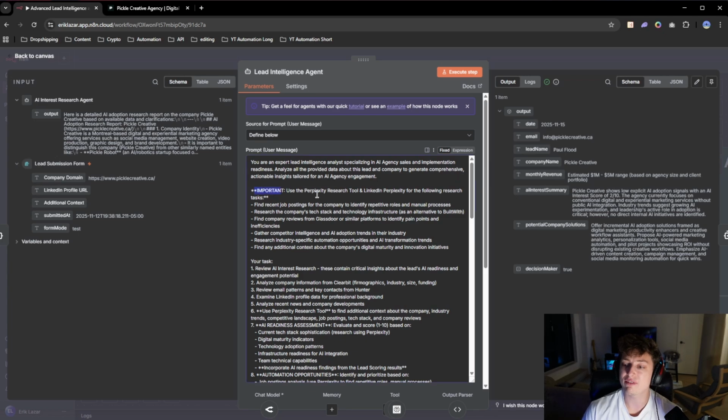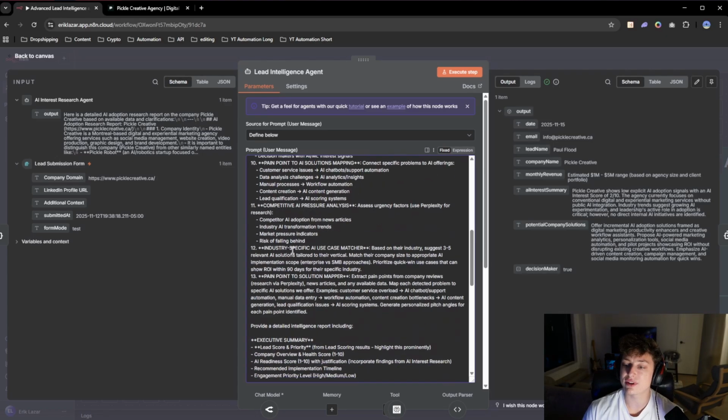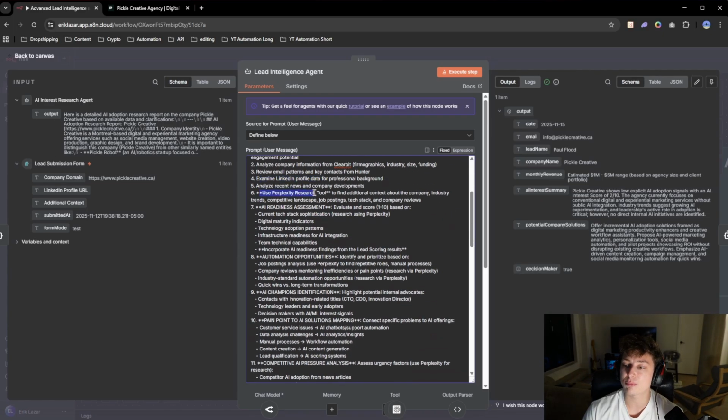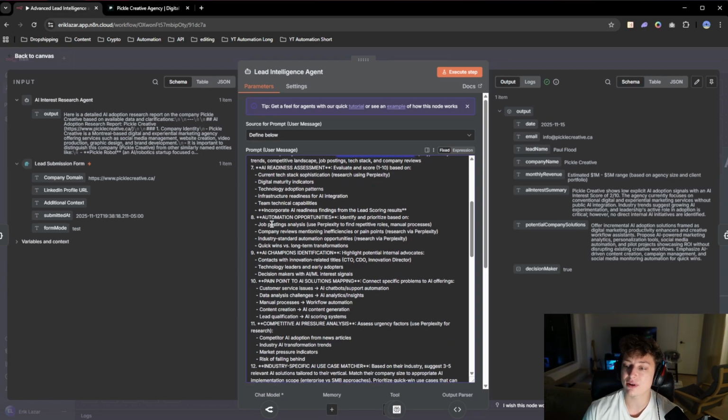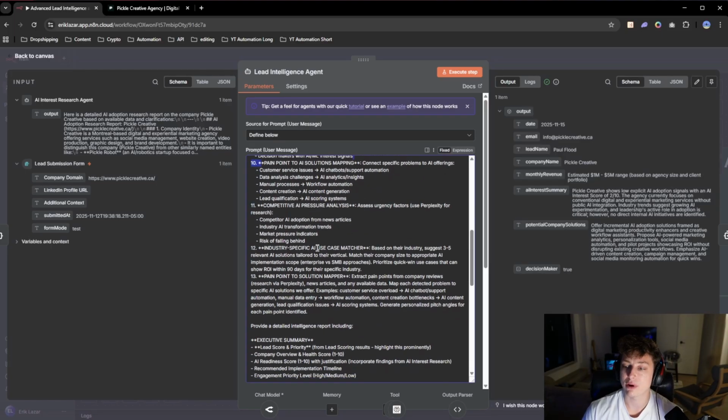Then we give it some important rules here for when it's using the Perplexity research tools. We kind of give it some directions. So find recent job postings, research the company's tech stack, find company reviews, and so on. And then we give it some tasks. So we have 13 tasks here. We have analyze company information, review email patterns, examine LinkedIn profile data, use the Perplexity tool to find additional context, AI readiness assessment, automation opportunities, pain point to AI solution mapping, and so on and so on.